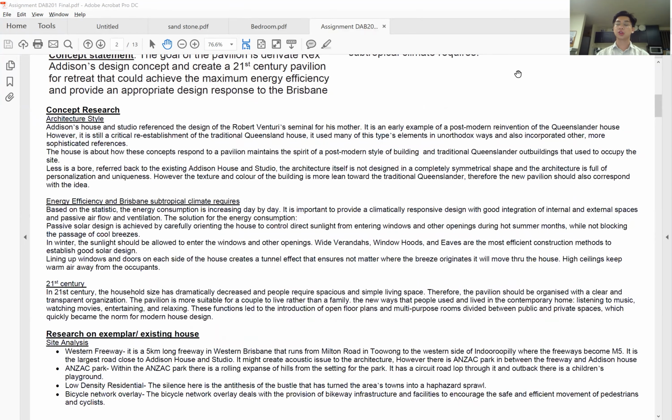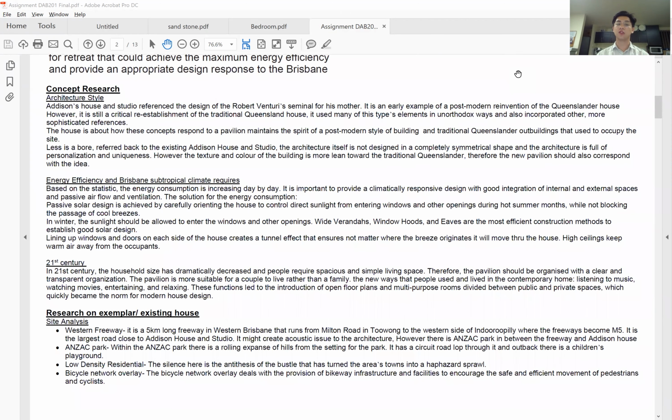Robert Venturi has also been recognized as one of the most impactful postmodern architects in history. Edison House expressed the idea of postmodern design, and he used a lot of traditional Queenslander elements in the house and also incorporated others which make it more sophisticated. And refer back to the existing Edison house and studio.